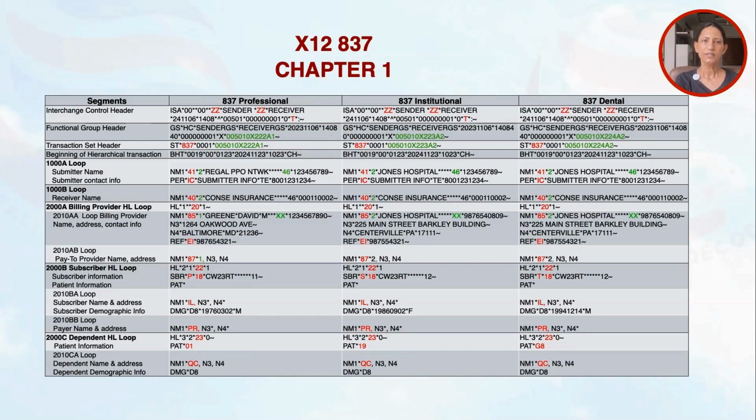The 2010AA loop under this hierarchical level is for billing provider name, address, and contact information. It comprises segments for complete name and address details for the billing provider. NM101 equal to 85 stands for billing provider. NM102 here can be either 1 for person or 2 for a non-person entity. Then NM108 is equal to XX. It stands for NPI, the National Provider Identifier of the provider. The NPI value will go in NM109. Then the N3 and N4 segments are for provider address, city, state, zip, etc.